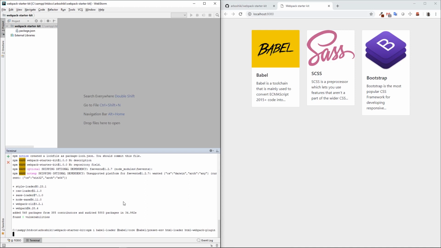We need also to install clean webpack plugin, which is for deleting this folder before each build. We need file loader also for loading images. And finally, we need to install webpack-dev-server to have this built-in server.